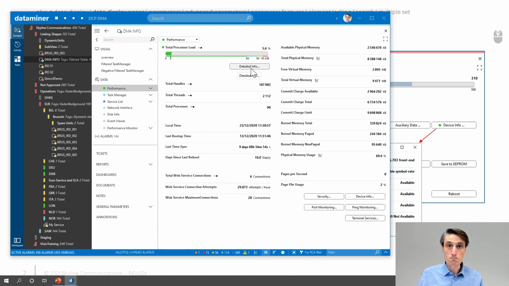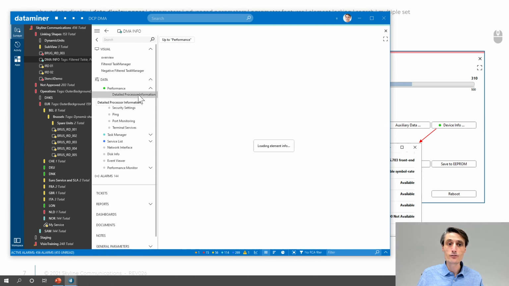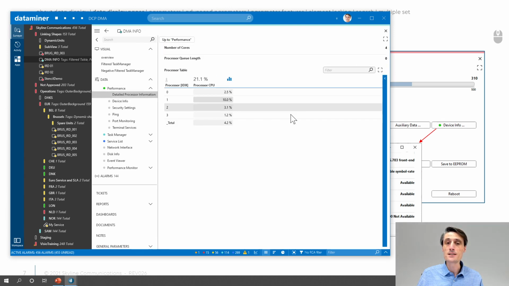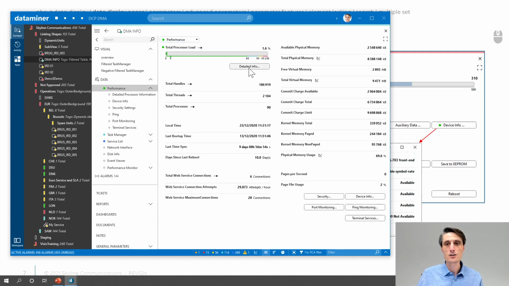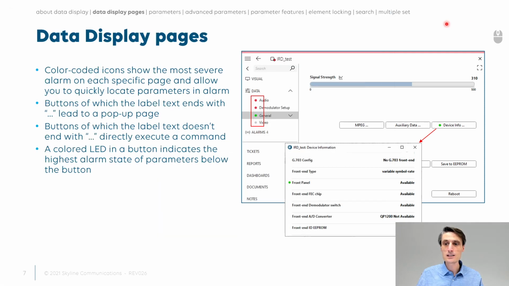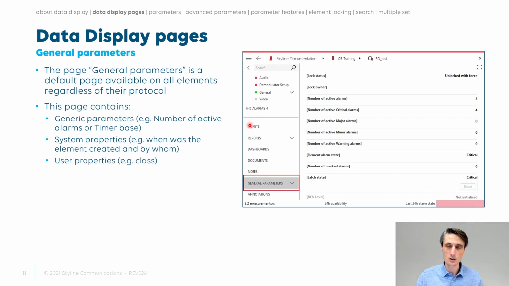Next to using that pop-up button, you could also expand your performance page and go for the detailed processor info embedded in here. So now this pop-up page is actually shown embedded into my UI, and I can go up to performance to go back. So either you have it in a pop-up or you open it via the side panel menu. Okay, so that's a quick word on the pop-up pages versus main pages, and remember that color coding allows you to quickly locate any alarms on there.